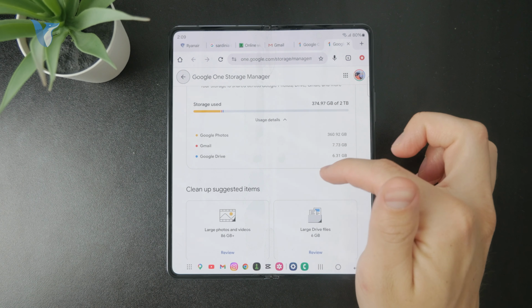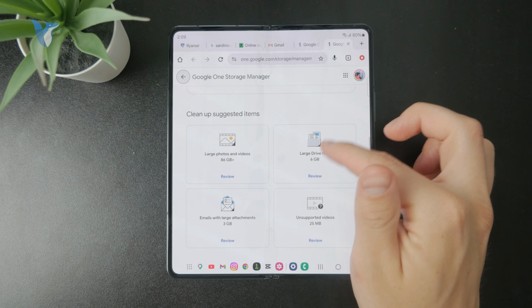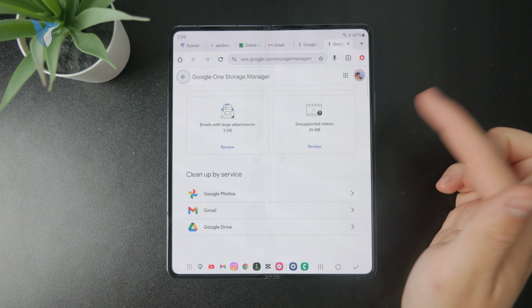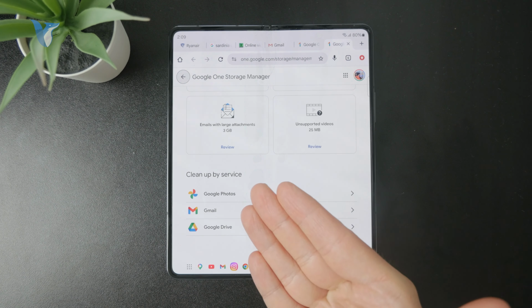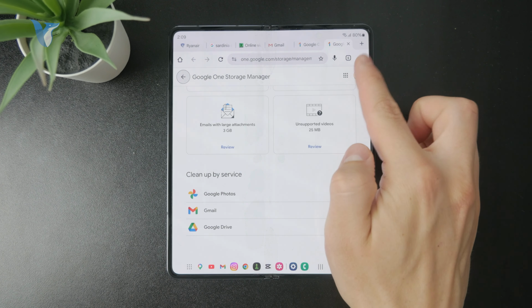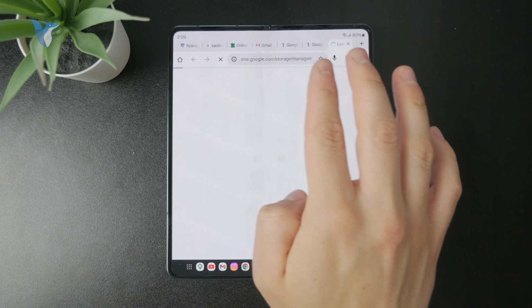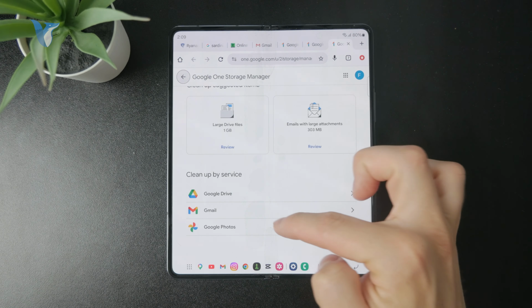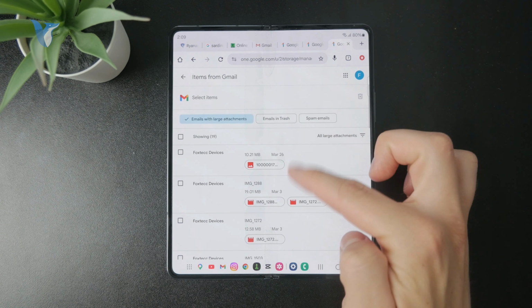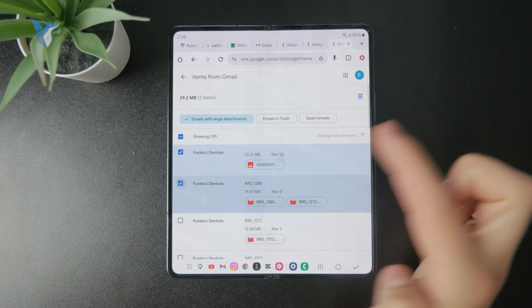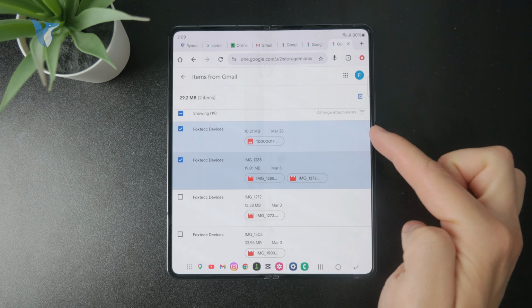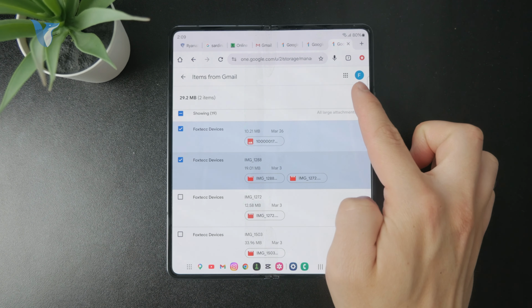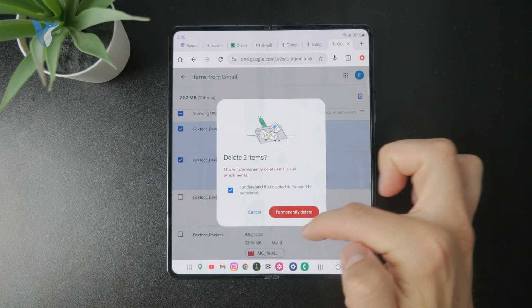So you'll see the ability to delete some photos, large attachments, or clean up by service, which is at the bottom. So I would personally go to the services at the bottom, tap on Gmail, and some of the large attachments, I would just clean them up because those kind of add up if I have too many of them. So this is how I would empty the mailbox if I want to get rid of the large files and clean up the storage a little bit more.